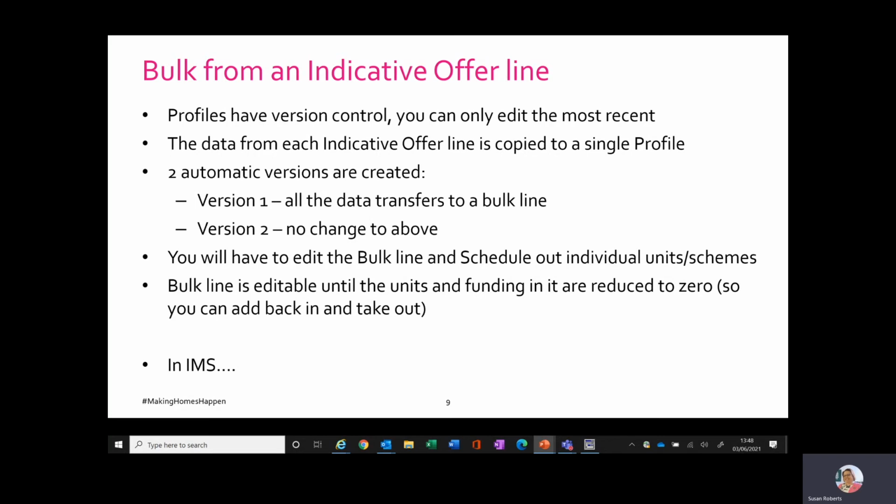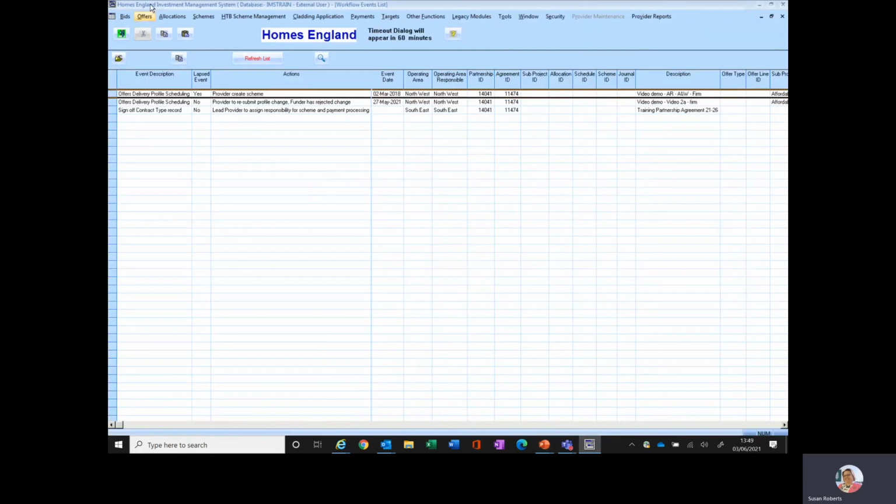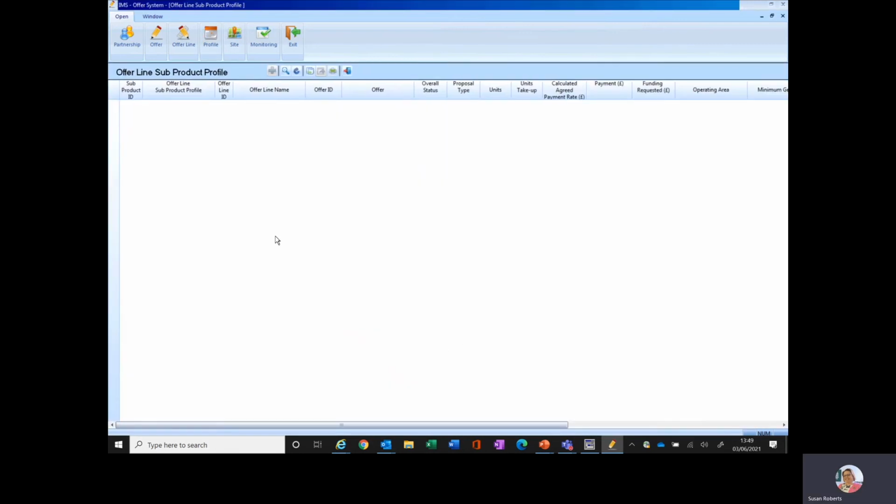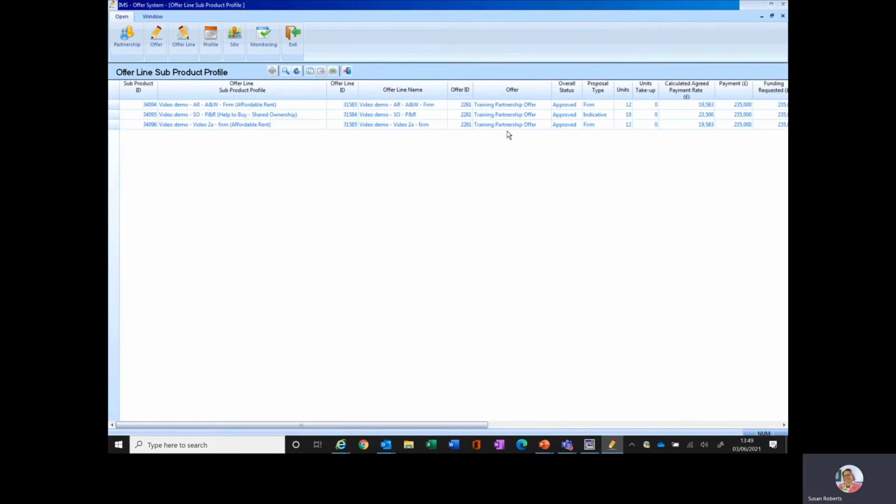So let me show you what the profile looks like. So back in IMS, and this time I'm going to look at profiles. So I've gone to blue screen again, offers, offer system, profile, pull through all the profiles. And it's my indicative profile that I want. So it's the shared ownership line.